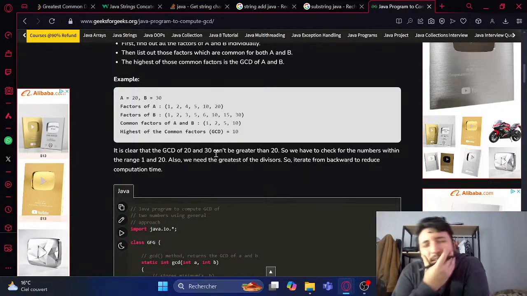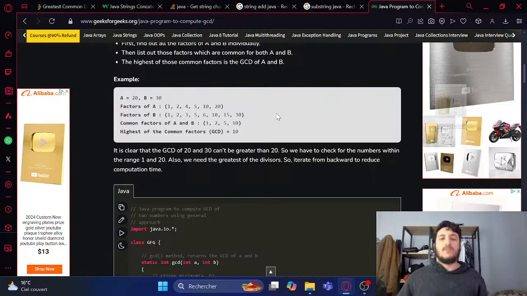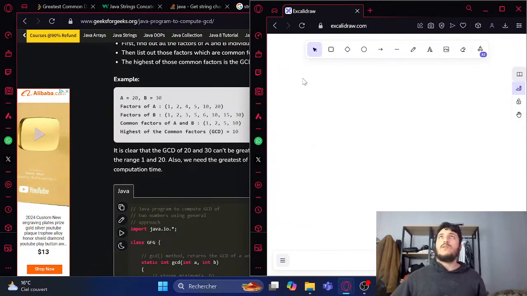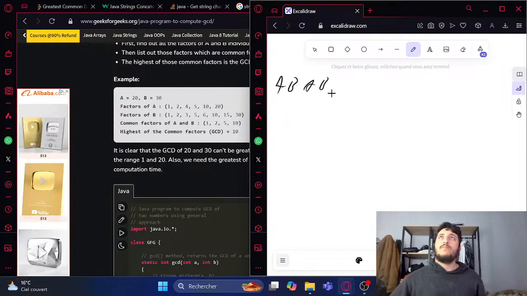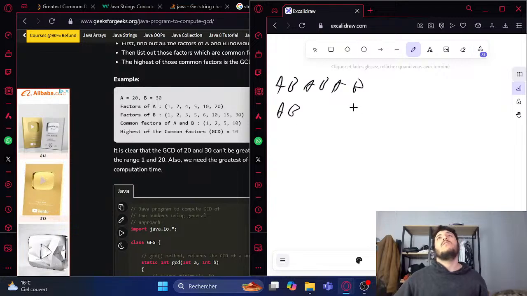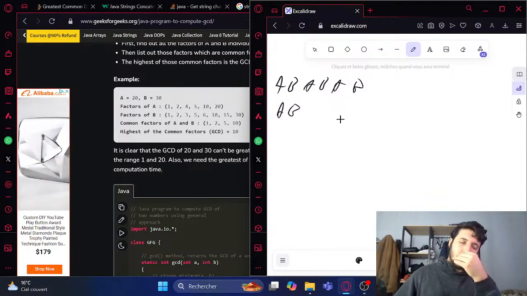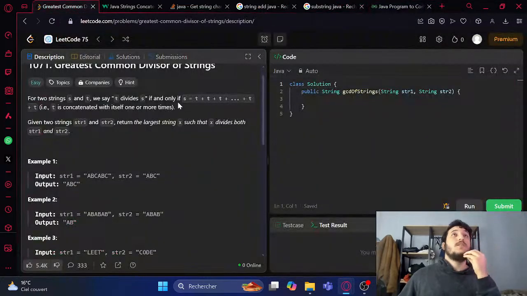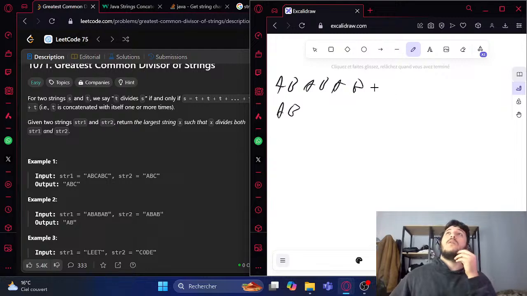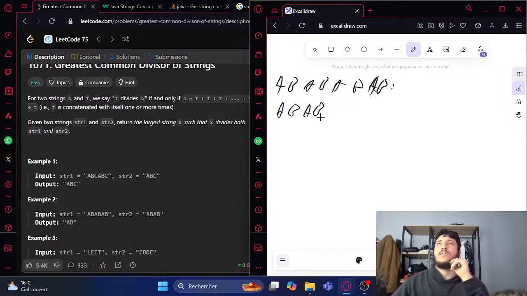Can I do it with strings? How can I do it with strings? Let's say we have A B A B A B and then A B. The definition in LeetCode of a divider of a string is that it concatenated with itself one or more times gives the string. So I think we have to find the divider of this and then the divider of this. Okay, let's make it more complex.